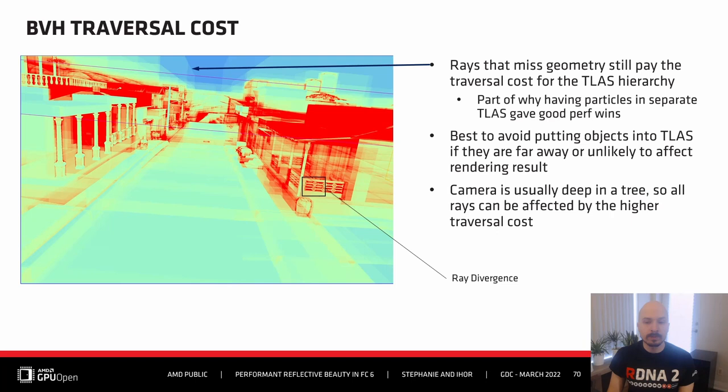And this is a big reason why limiting your TLAS is a big net win, and it was for our particles, where we only had particles in the TLAS instead of other geometry. It made the traversals much faster.